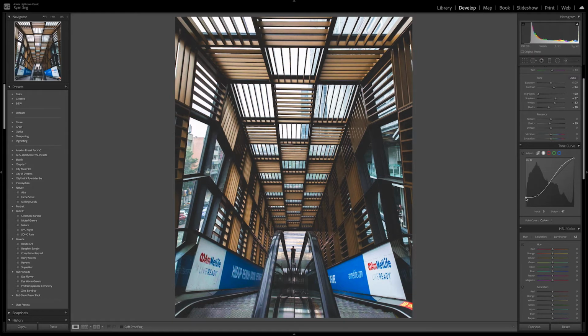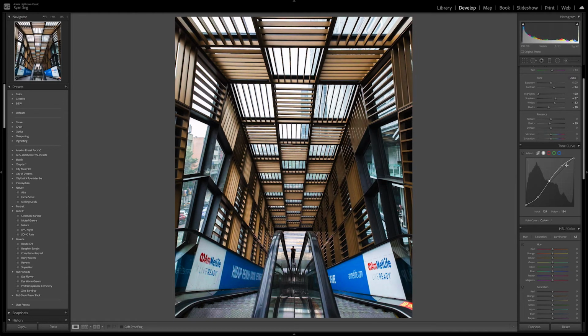But for me, I've actually kind of grown tired of that look. I don't usually use that too much anymore. So bumping it up a little bit will do for me. And this looks good to me for now. I'm just increasing the contrast here.